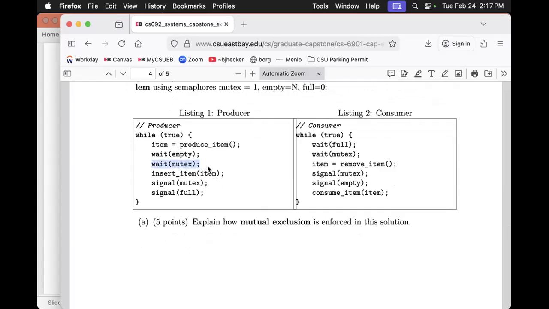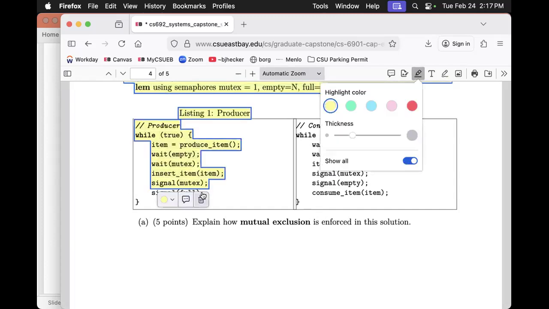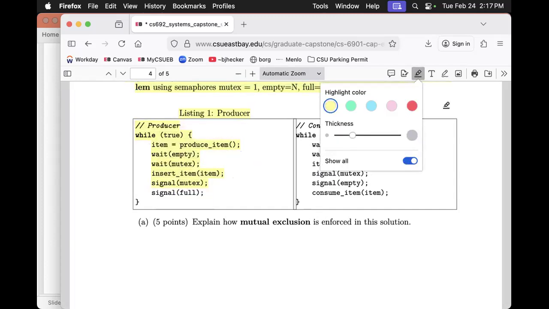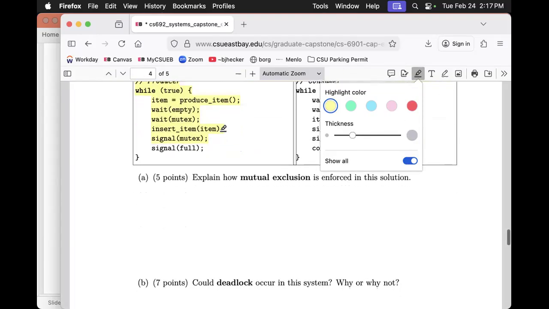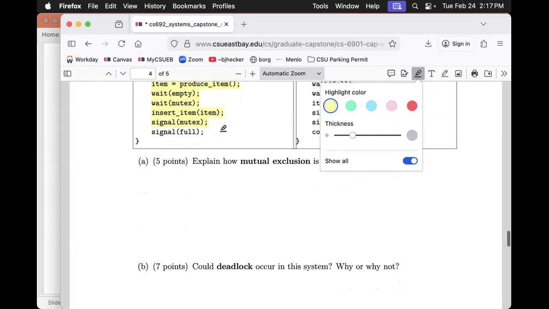So I can tell you how the mutual exclusion is enforced. We're waiting. Producer's waiting on consumer and consumer's waiting on producer, which, if you think about the order, wait empty, wait full, wait mutex, signal back and forth, signal back and forth, signal mutex, signal full. So they're both, oh, that's weird. They're both waiting. I'm trying to get out of that. Okay. Didn't mean to click on that. They're both waiting for each other to signal.